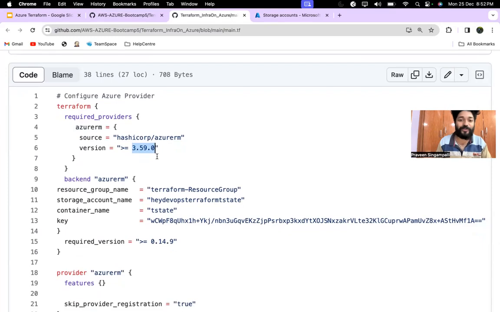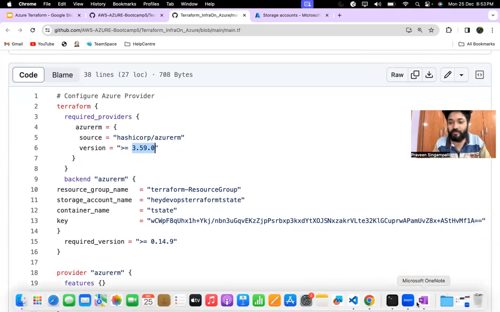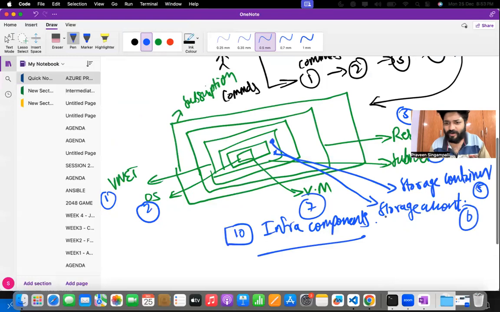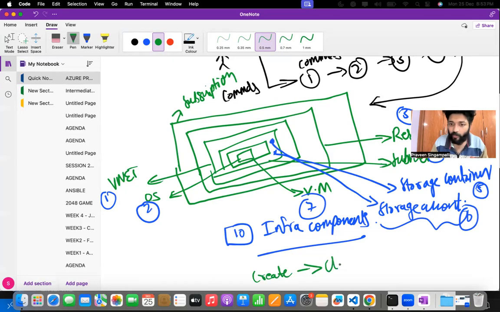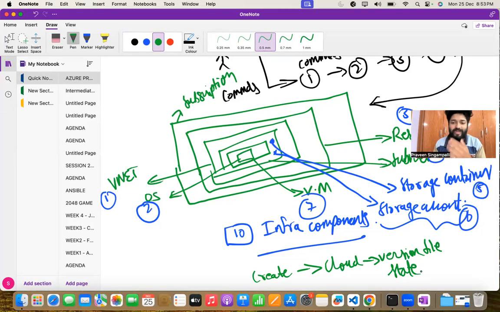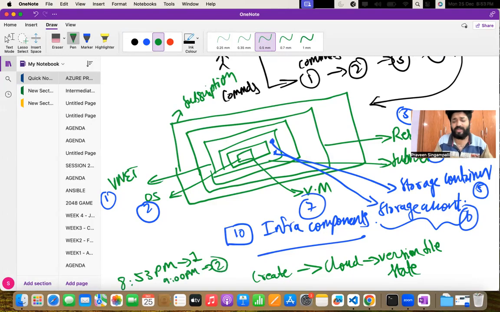I also told you that we have our storage accounts, right? The use of the storage account is that whenever you create infra on cloud, there will always be a version file released, that is your state file. The beauty of Terraform is that it has its state recorded. Let's say at 8:53 p.m., at the time I am recording the video, the version is 1, and at 9 p.m. I again roll out my infrastructure, that will be version 2.